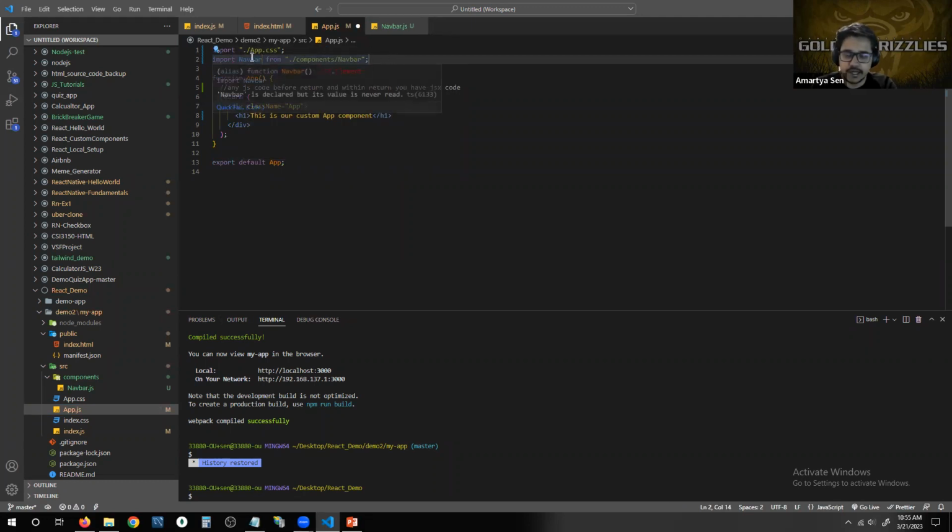The moment we write navbar, the VS Code project setup understands the file that you are trying to import. The moment I write the same name as the file name that I'm trying to import, it will connect. If it doesn't connect, then you need to write out the entire path name here, right?